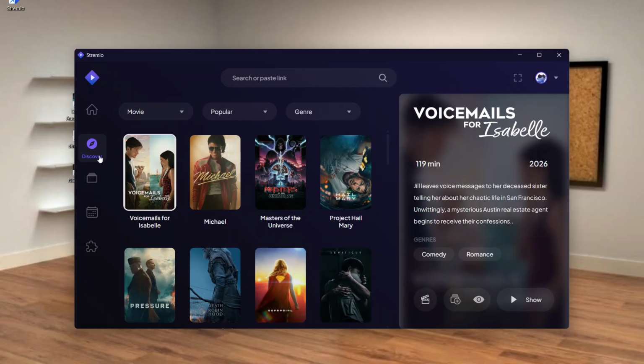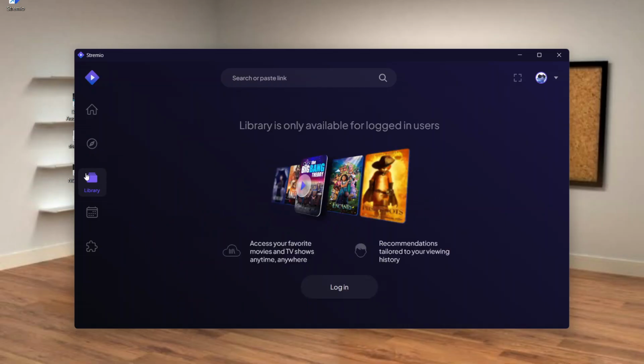First things first, make sure you have the Stremio app installed on your device. If it's not installed yet, head over to their official website to download and install it. Once you have Stremio on your device, the next step is to open the application. You will be greeted by the Stremio interface, which is quite user-friendly and intuitive.